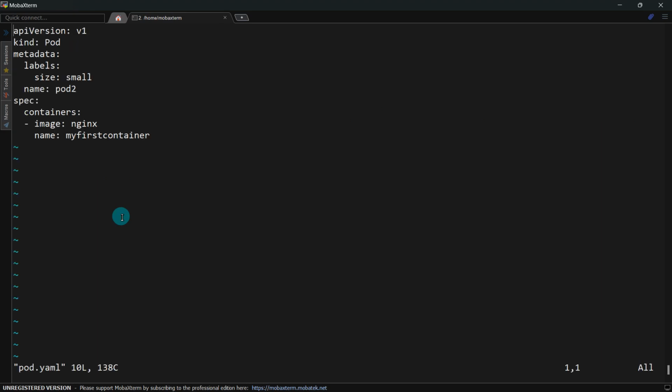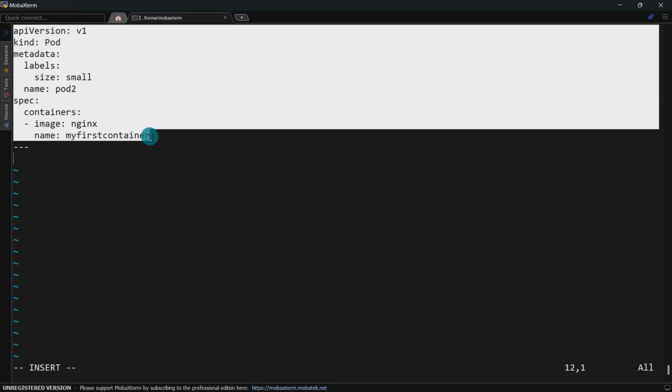Let me tell you one more thing. The way I have written a single pod YAML file, Kubernetes allows us to have multiple YAML documents within a single YAML file. I mean to say, let's say if you want one more pod configuration, just provide three minus signs over here and copy paste this.